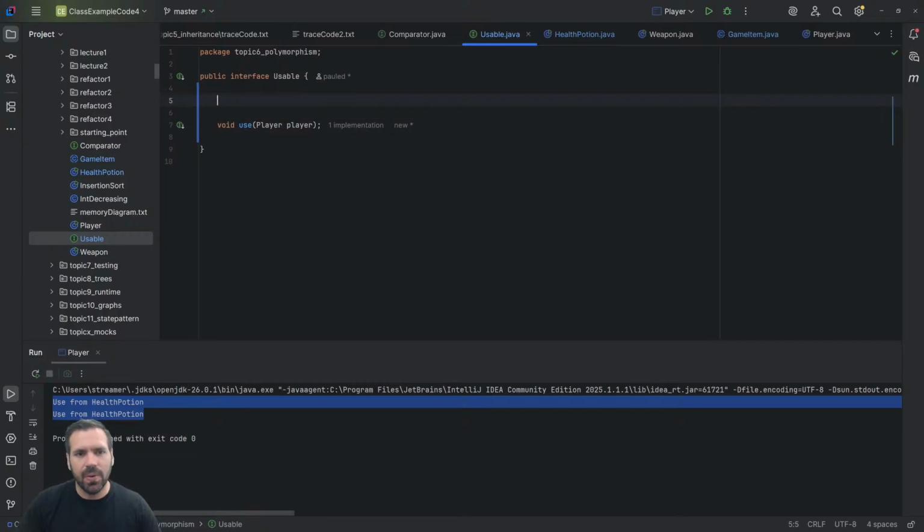And if you go into a usable class, we can also do something like this, which sure looks like an instance variable. You cannot have instance variables in interfaces. It's not allowed. So what's going on? What gives with this? It's kind of strange that we can do this.